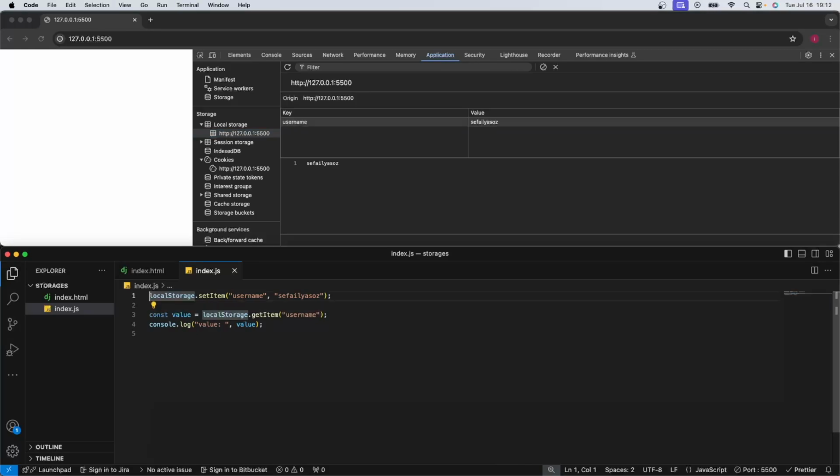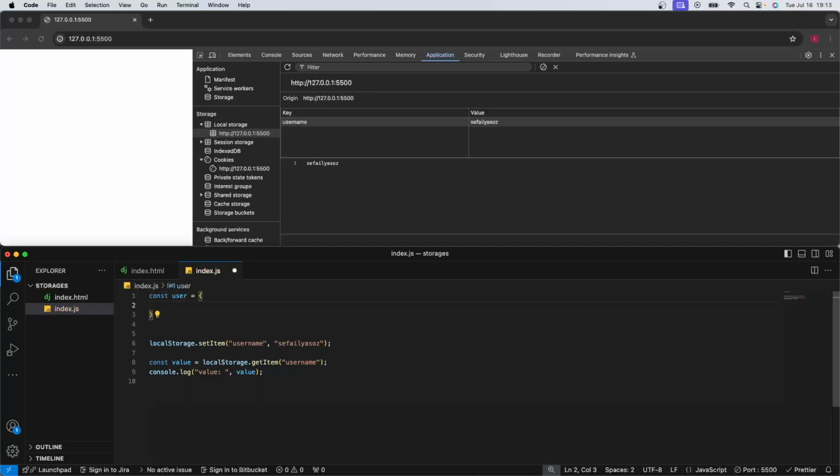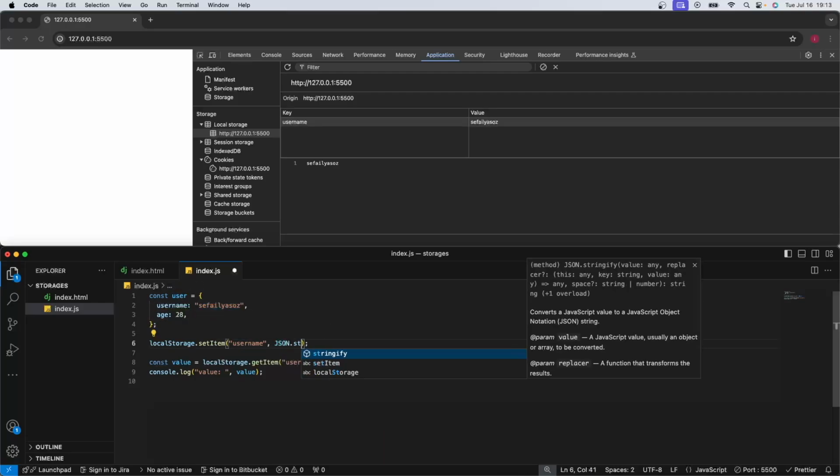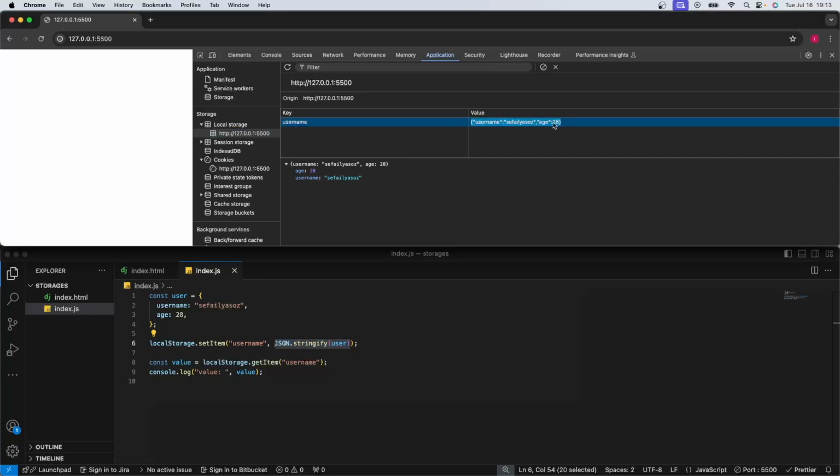If you want to store something a bit more complex, again, you need to do stringify. Let's say we have, again, a user object with username in it and age value in it. And if I want to save this, I need to do JSON.stringify(user). If I save, since I use the same key to set an item, it overwrote it, and we have a new value here instead of just Sapphire.